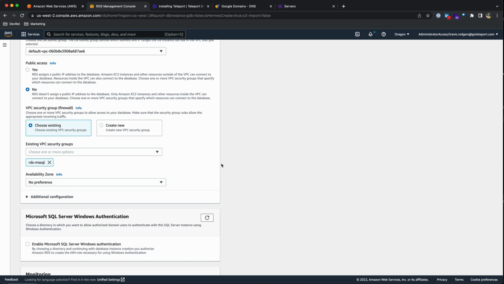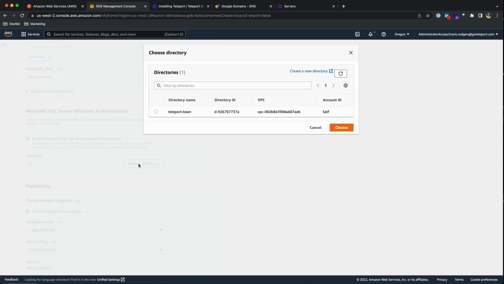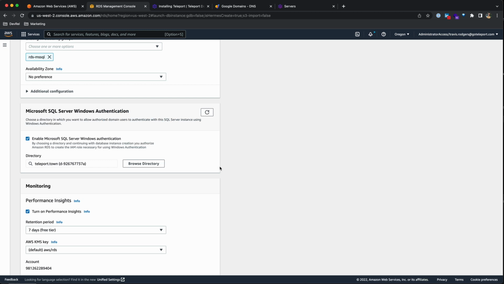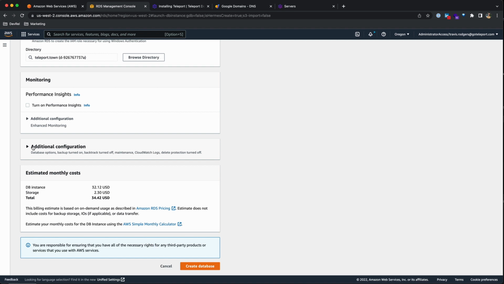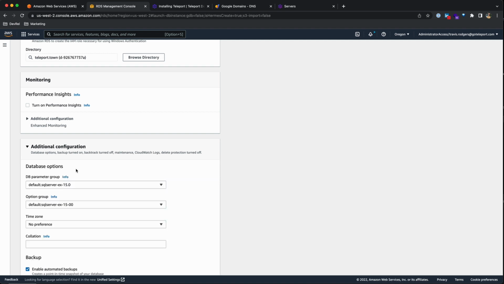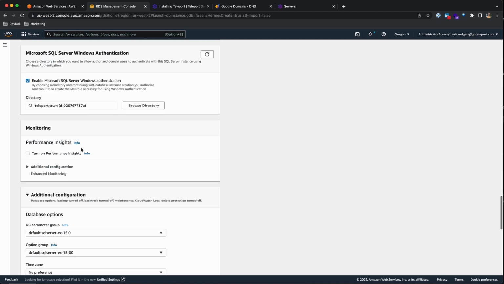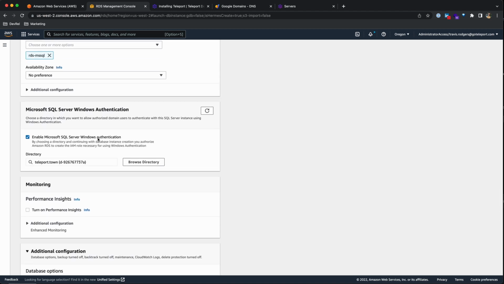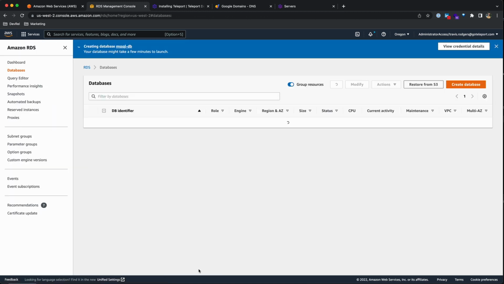And then the key piece to this is the Microsoft SQL Server Windows authentication. So be sure you enable this to domain join it and then choose your directory, which mine is here. I'm going to cut off performance insights and things like that just to cut the cost a bit. Automated backups. And once that's done, so the main thing here is to enable the Windows authentication. So I'm going to click Create Database. And this will take a couple minutes as well, but we can move on.